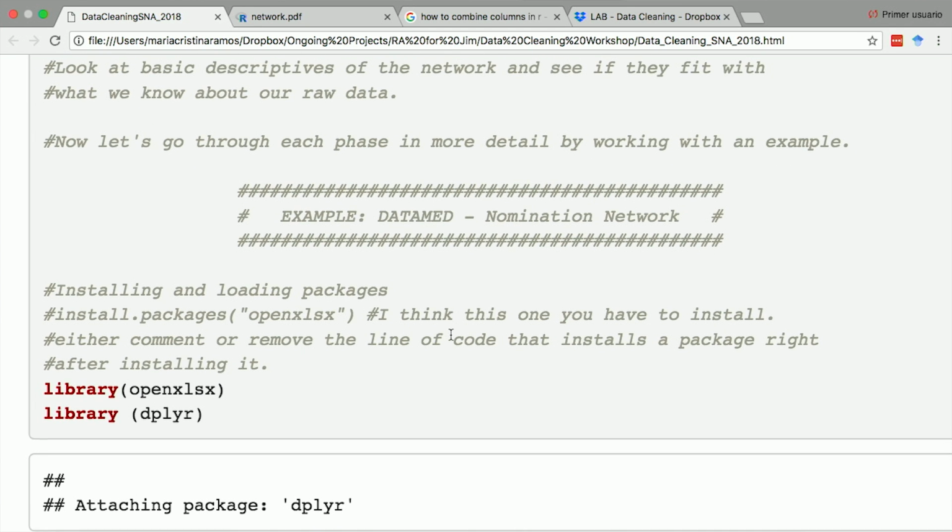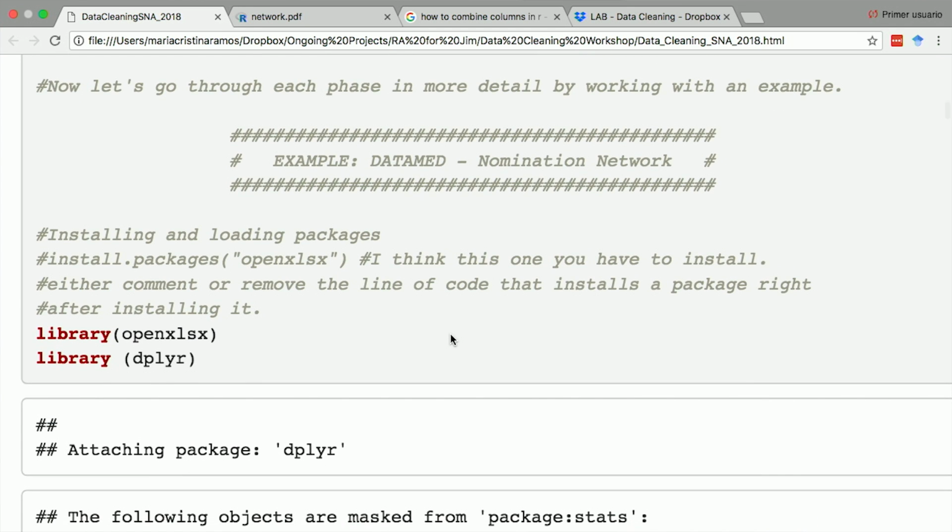So now we're going to go through each phase in a little bit more detail by working with an example. This example is a nomination network that I created. This is called a synthetic data set because I wanted it to have certain characteristics, and I basically dirtied it so that we can now clean it.